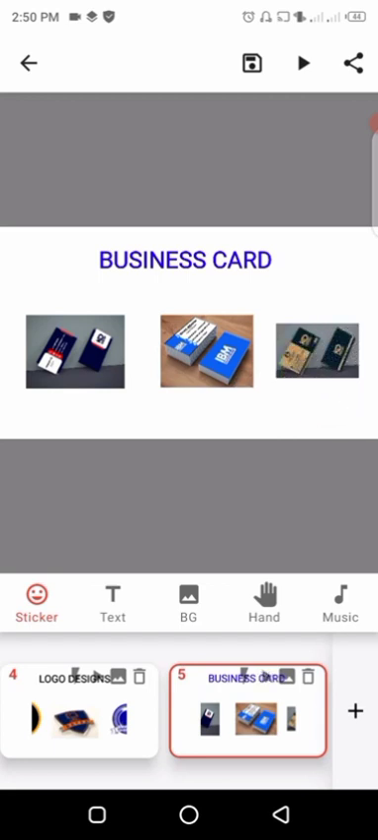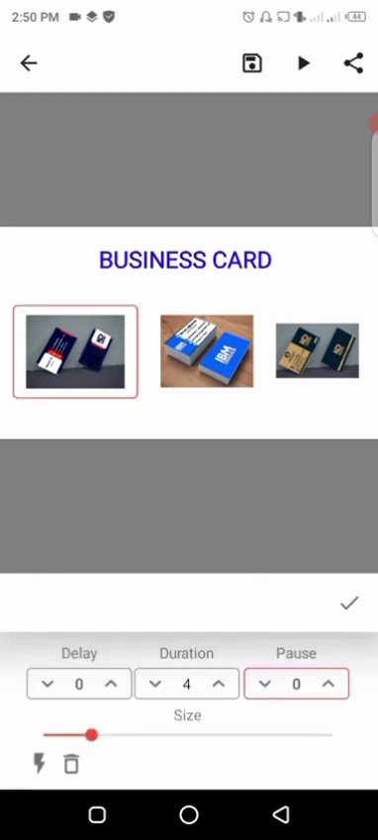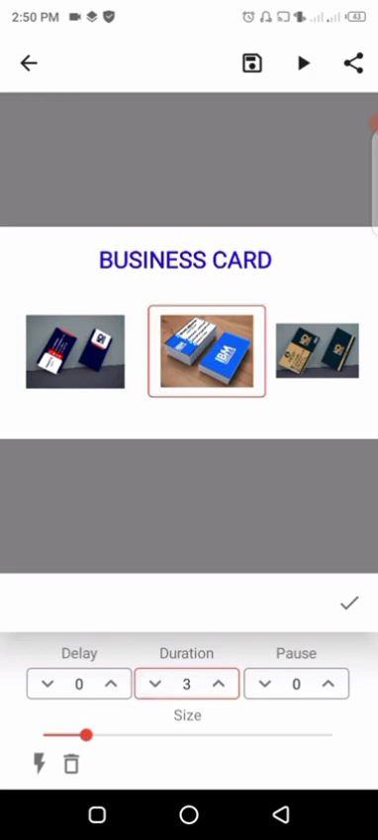If you think that the slide is too slow, you can select it and decrease the duration. Let's select them and decrease the duration and see.